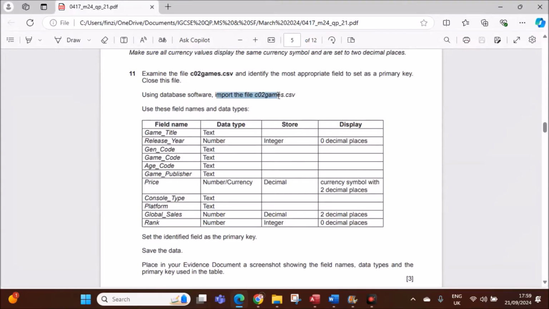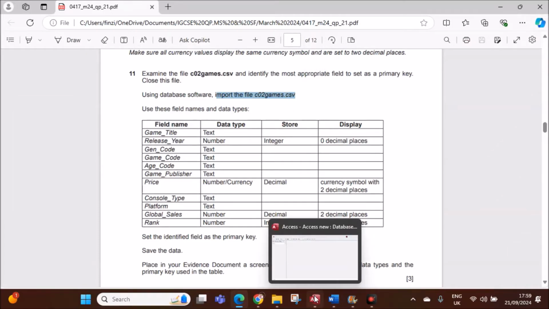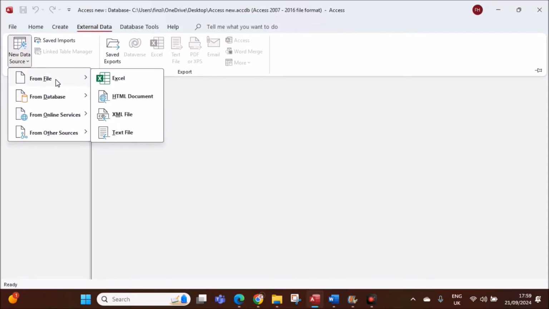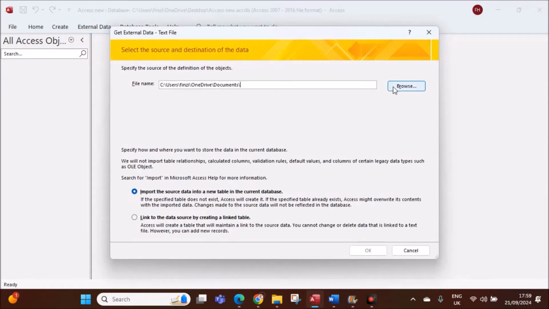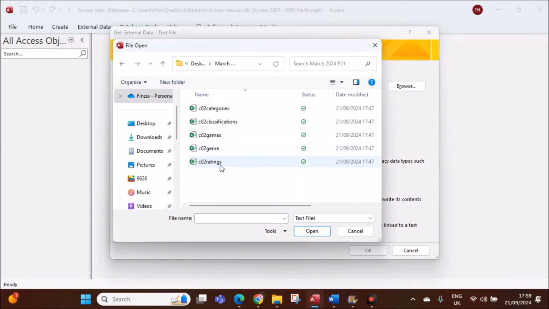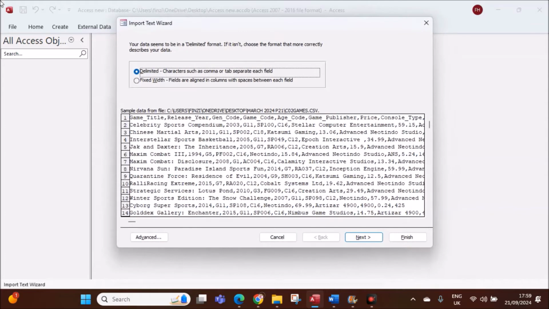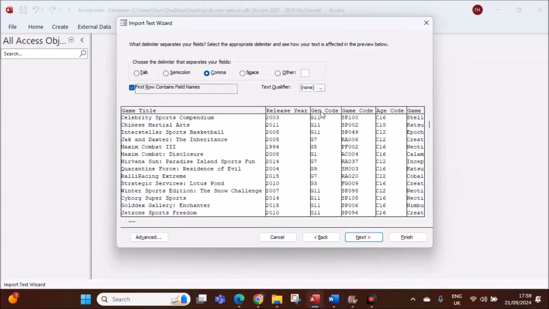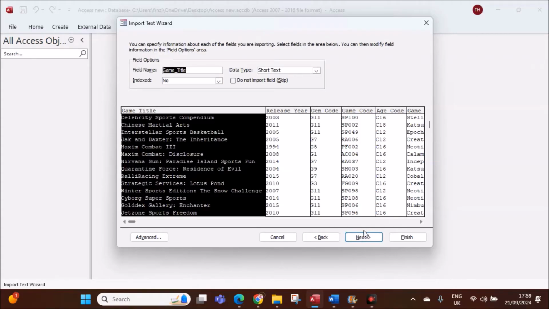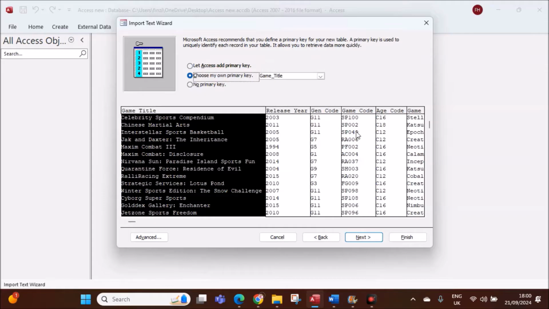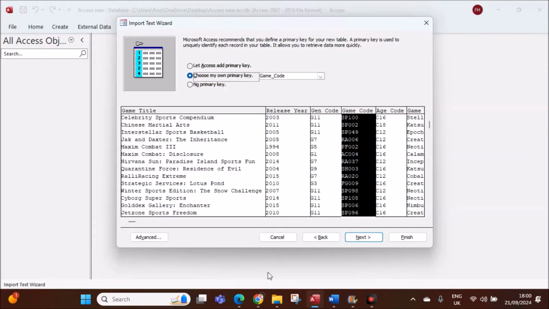Using the database software, import games.csv. I'm using Access for importing. Go to external data, from file, text file. Select the games file, give OK. Click next. First row contains field names, to make sure the field names are added as the first row. Then click next. Choose my own primary key. So we have identified the primary key as game code.